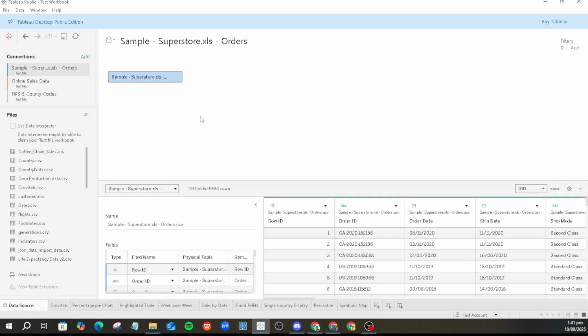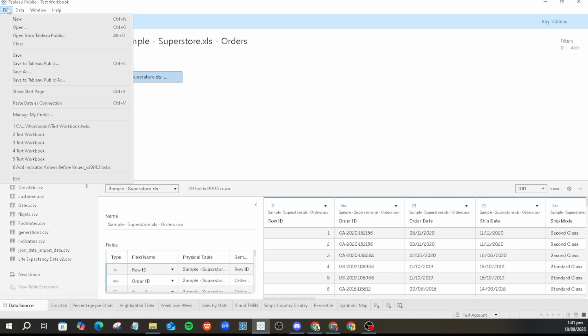Now that you've got your data source locked in, you'll click on the File menu. This is typically found on the top left corner of your screen. From there, you'll need to select the Save As option. This is where things start to come together.